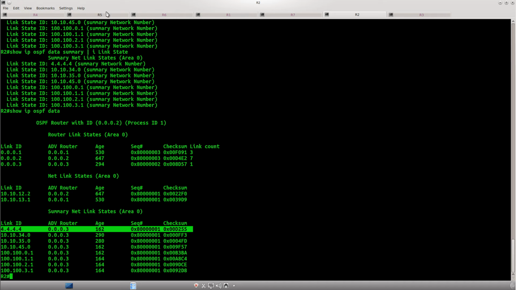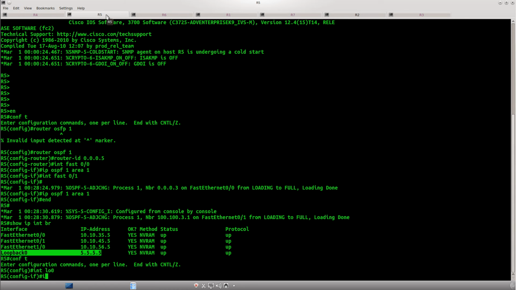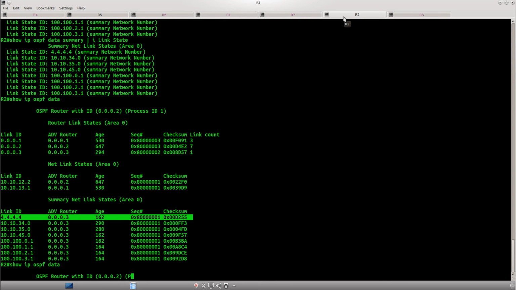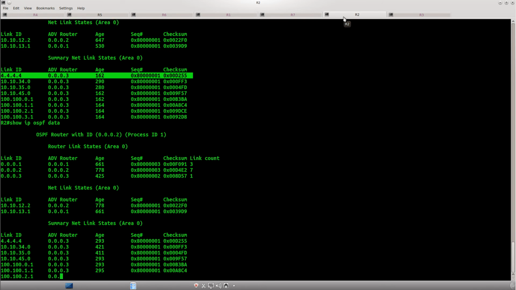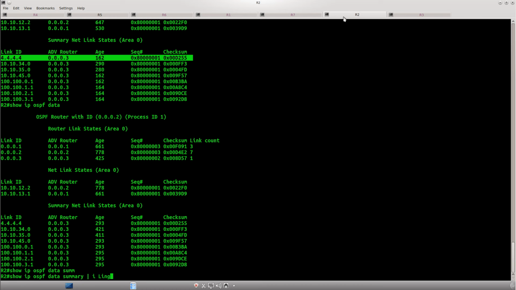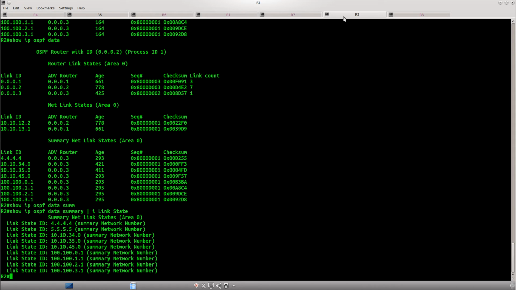Yep, I think so. So let's go on R5, conf t, interface loopback 0, ip ospf 1 area 1. Go back over here, show ip ospf. Might take a couple seconds. Yep, there we go.